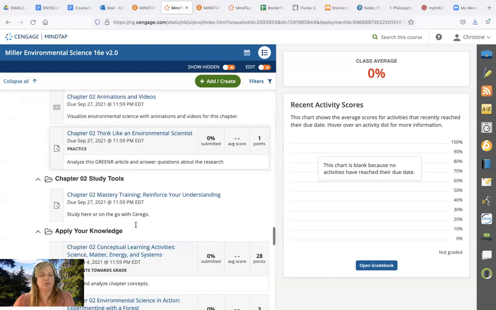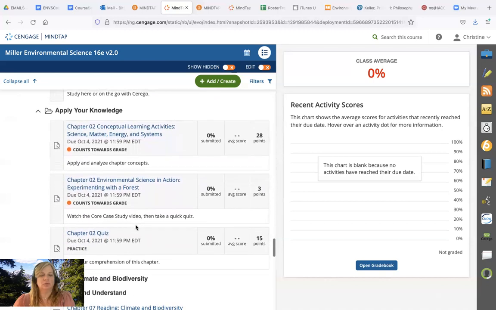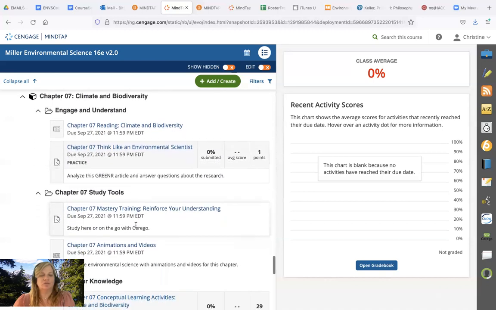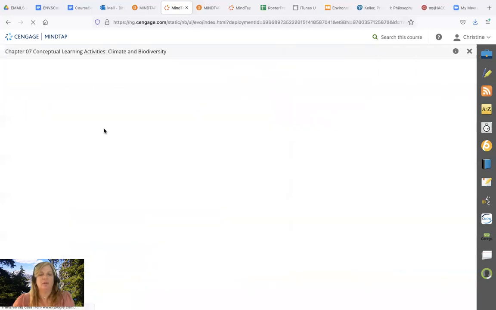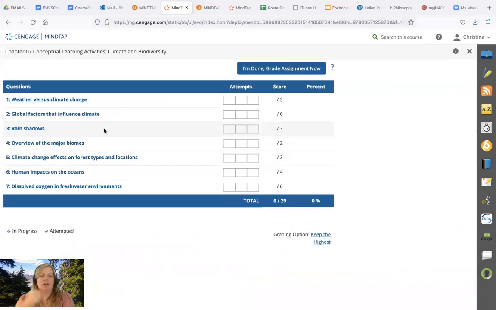So let's go down to chapter 7. We'll do the homework affiliated with climate and biodiversity in chapter 7. So we click on the homework assignment, and your screen's going to change to show that there are subsections to the homework. In this case, there are 7, and they cover weather, global factors, rain shadows, biomes, human impact on oceans, and dissolved oxygen. For each of these sections, you get to attempt 3 times to complete them.